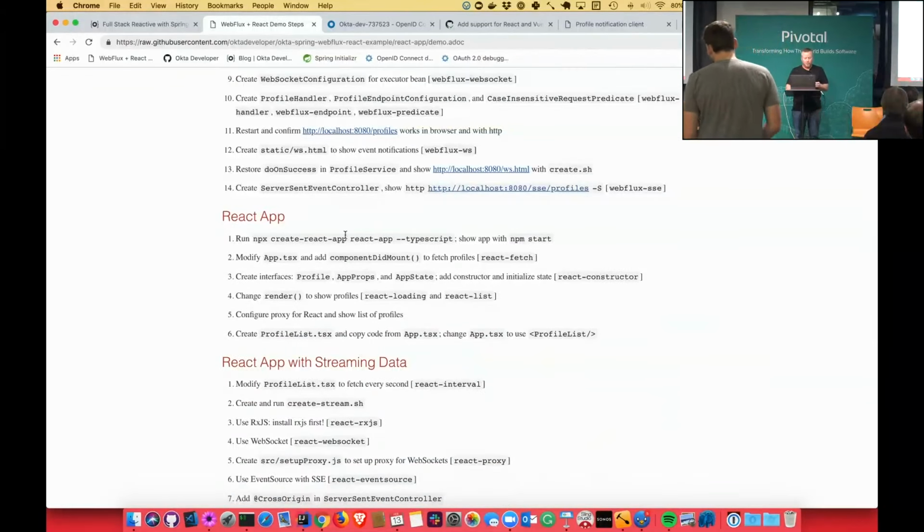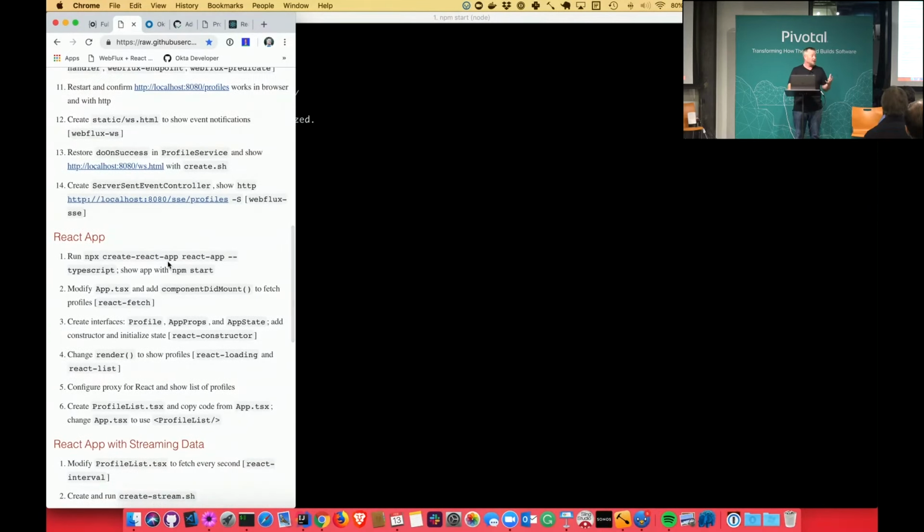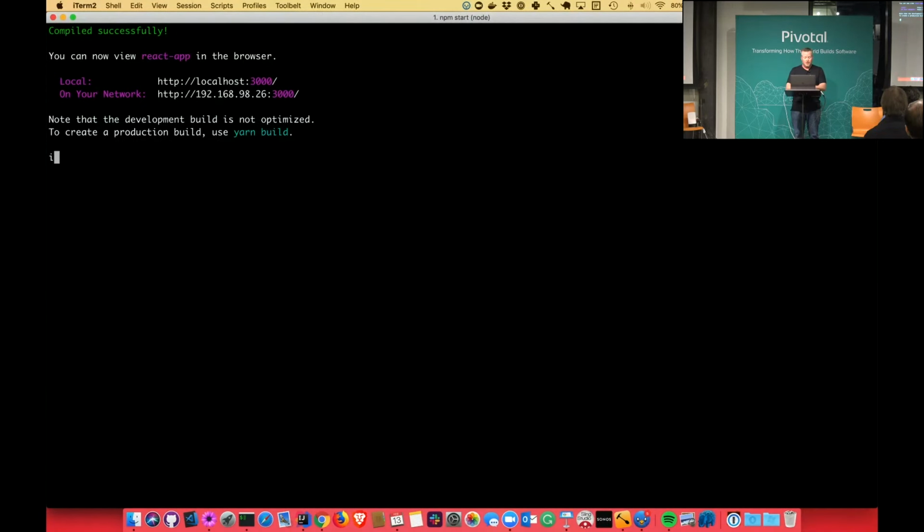So with the React app part, the reason I show you this is, I don't memorize all the steps. So it's nice to look and see if I missed something, and that's why I do it. So we'll go ahead and open this up in IntelliJ.